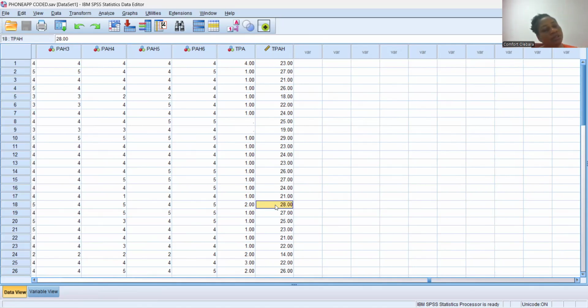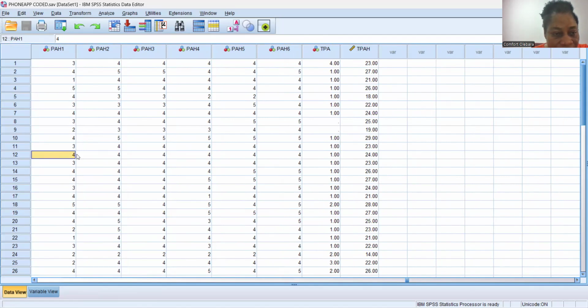Is it 4? Yes, maximum. Let me see if my recording works. Okay, let's continue. But that is basically what it is. So this is summing phone app help, and phone app help starts from PAH1.